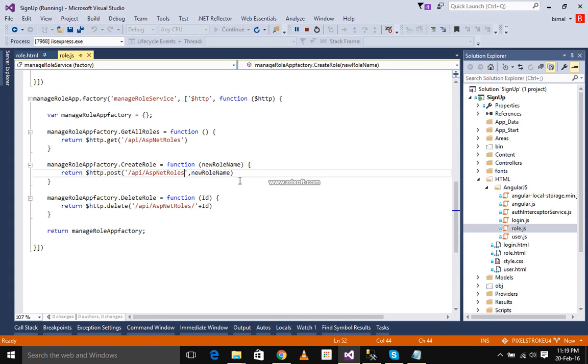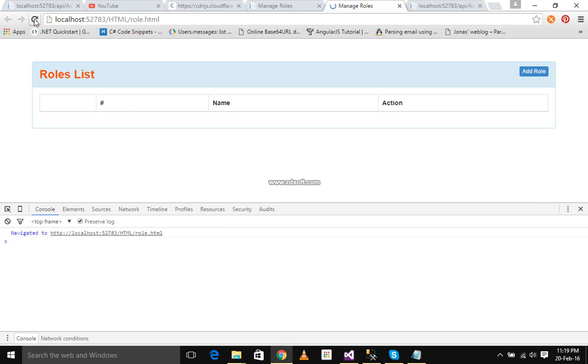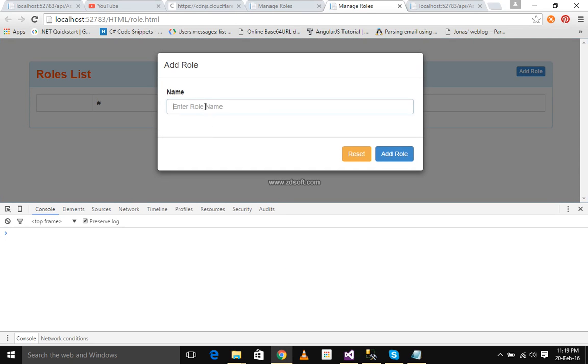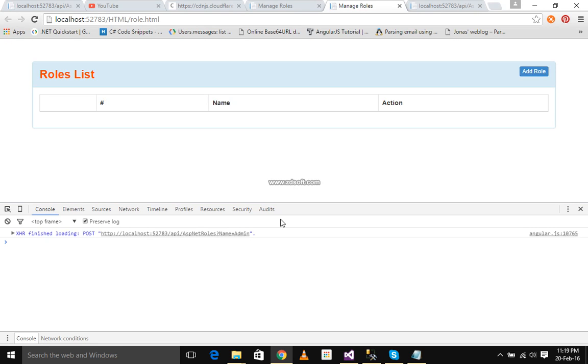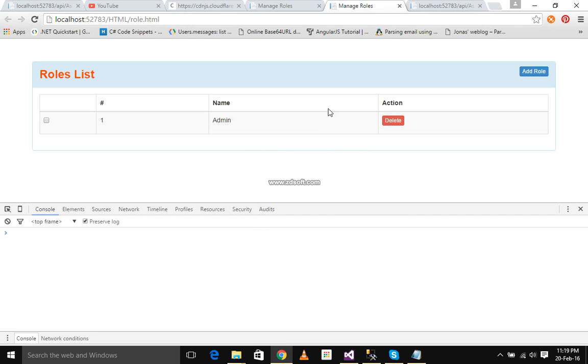So in create, I just set this name equal to this, and instead of comma, add plus. Refresh again. Add role. It has created the admin role. So refresh. There you can see the admin role has been created.